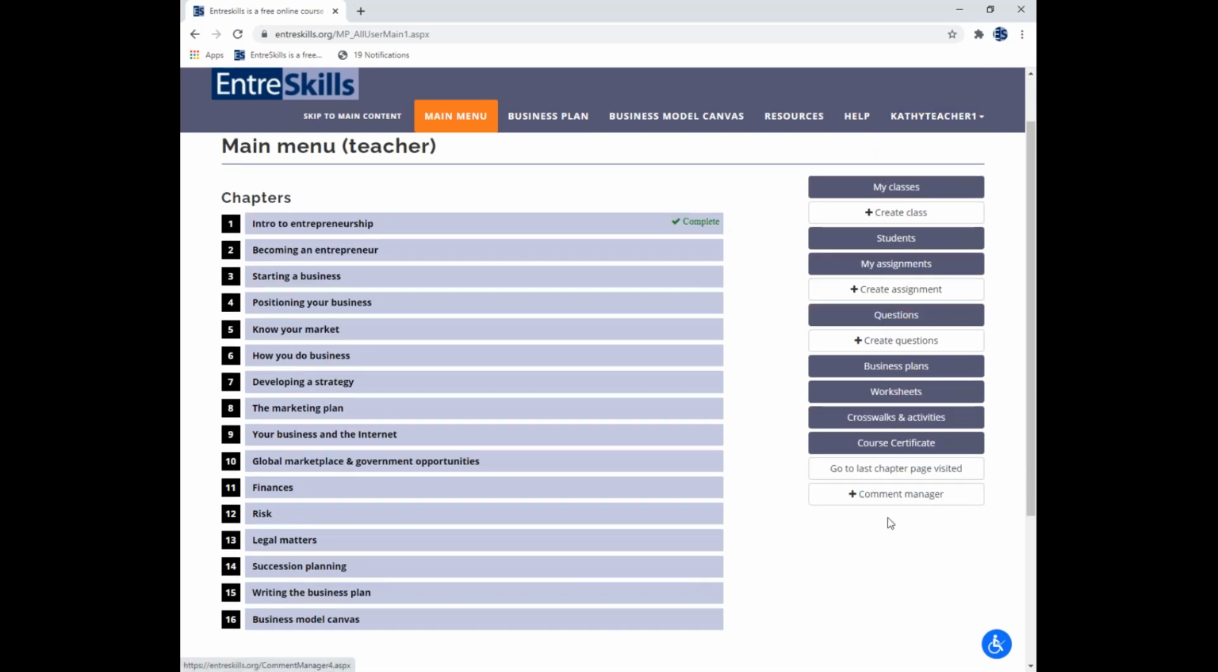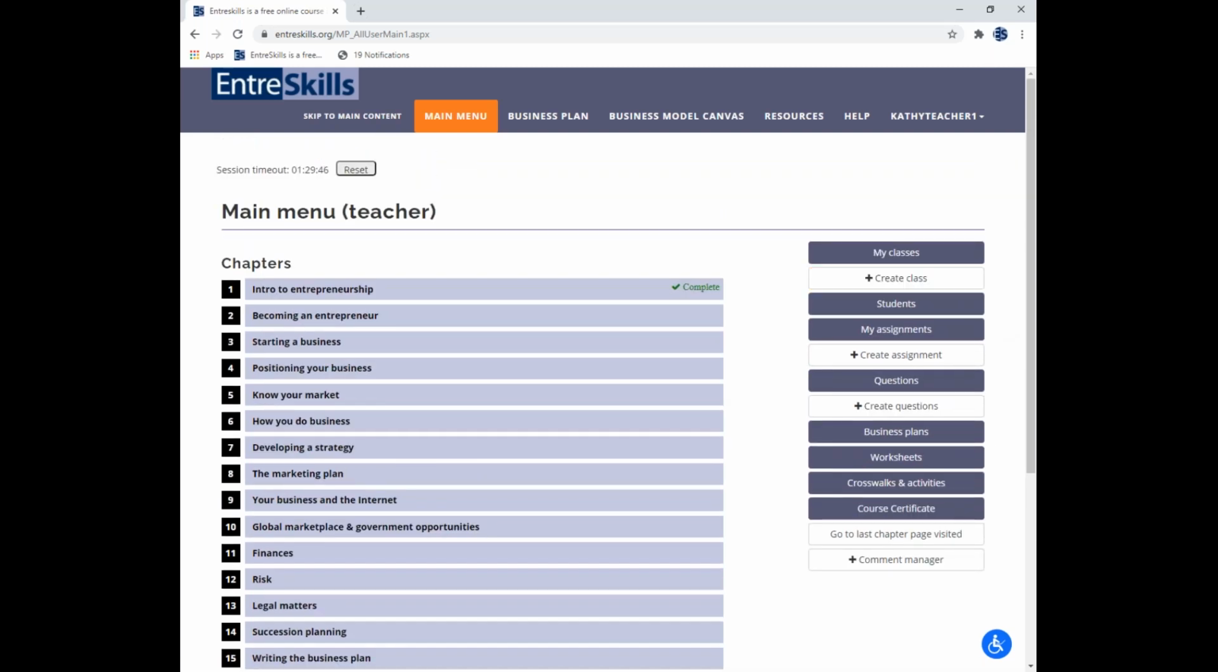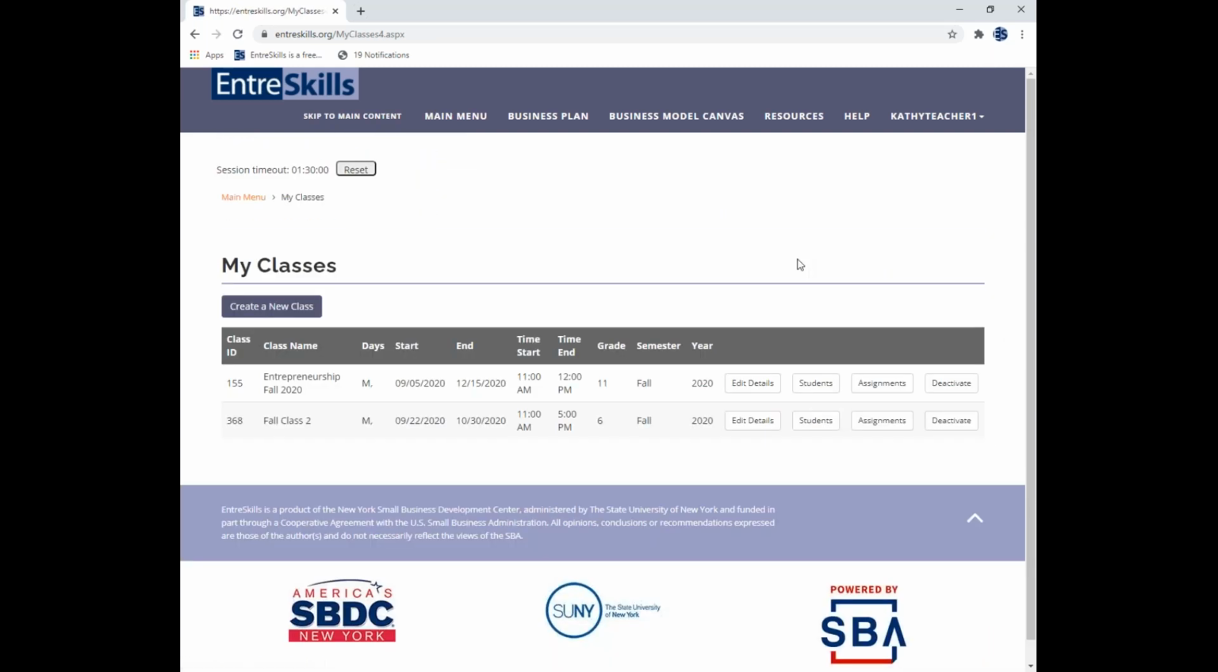Now we'll get into the Educator menu. So the My Classes button will bring you to a list of all the classes you've created in EntreSkills. So when you have a brand new Educator account, you won't see anything here because you're the one who creates a class. And the reason you would create a class is to generate a class ID that you would give to your students to enable them to register. And that class ID is what ties that student's account to your account and enables you to see any work that they do.